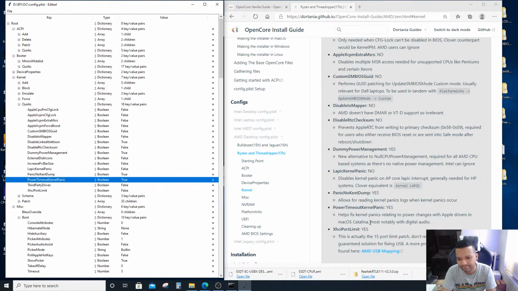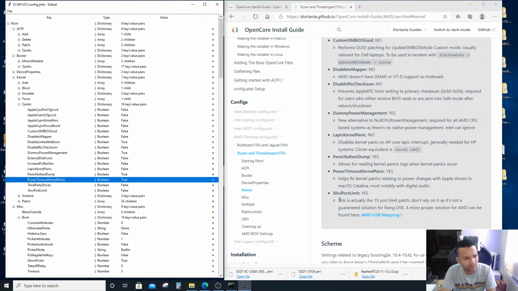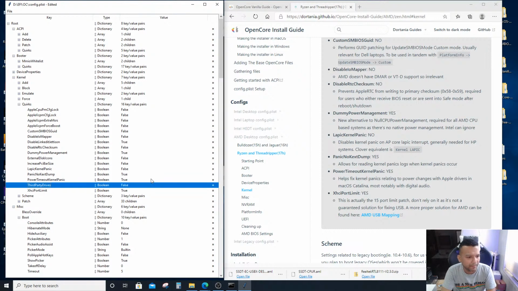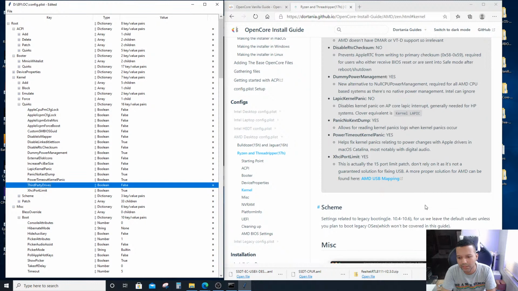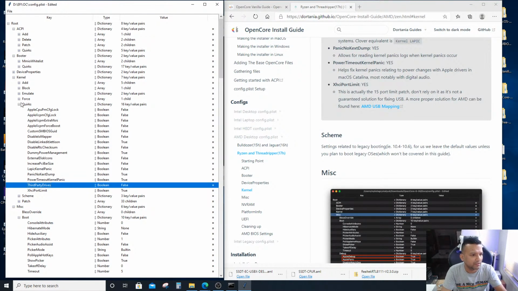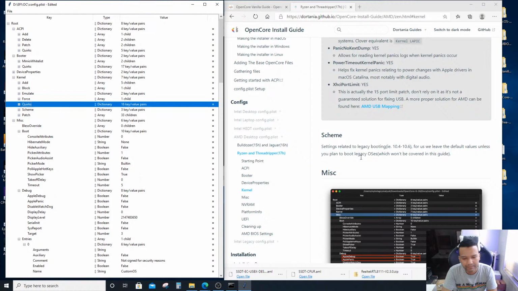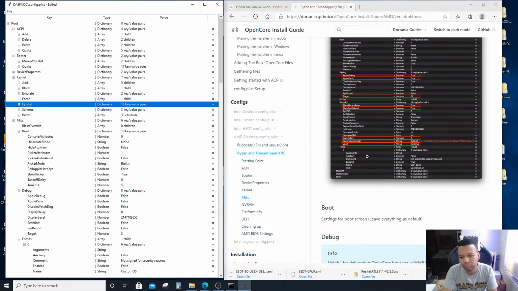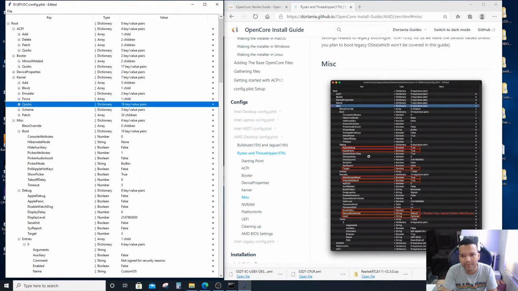And XHCI port limit up to 15. Set this one to yes. Yes, good. All right, so we are done with the quirks under kernel. We can minimize that. Now let's go under miscellaneous.